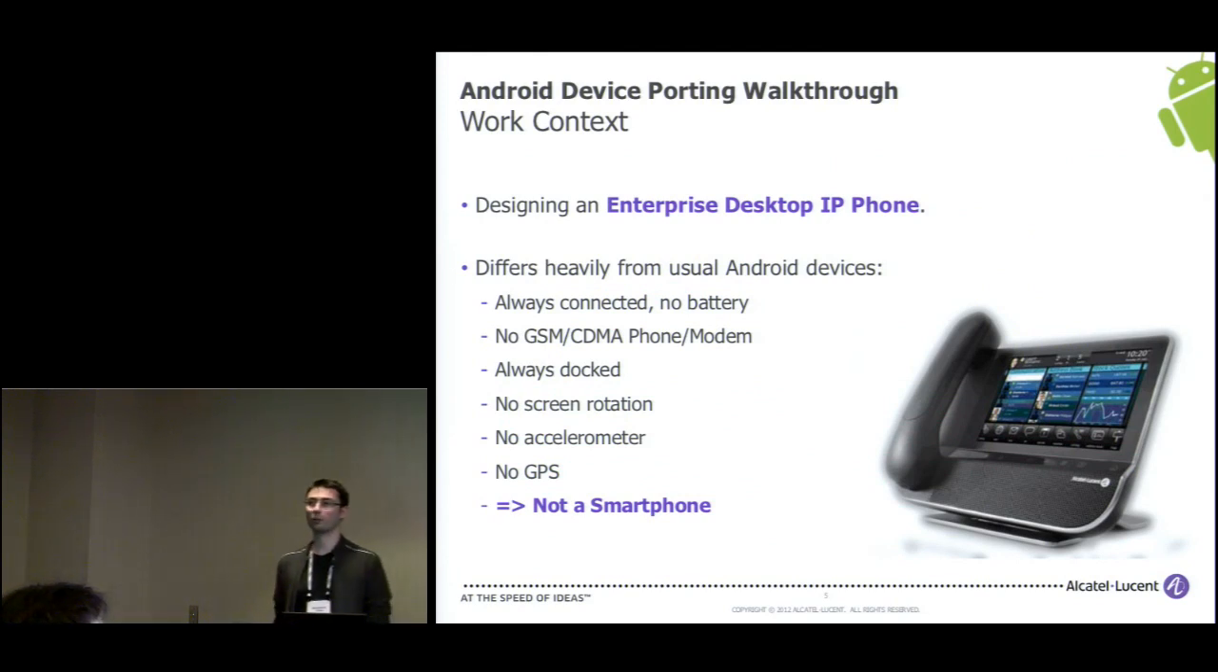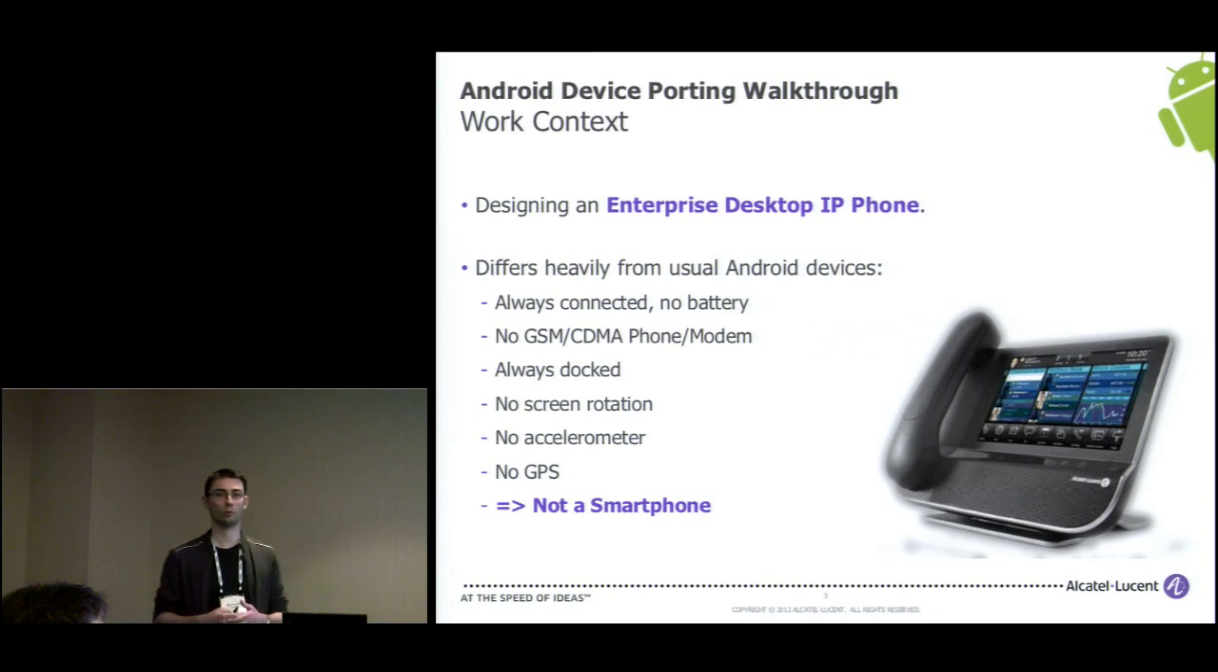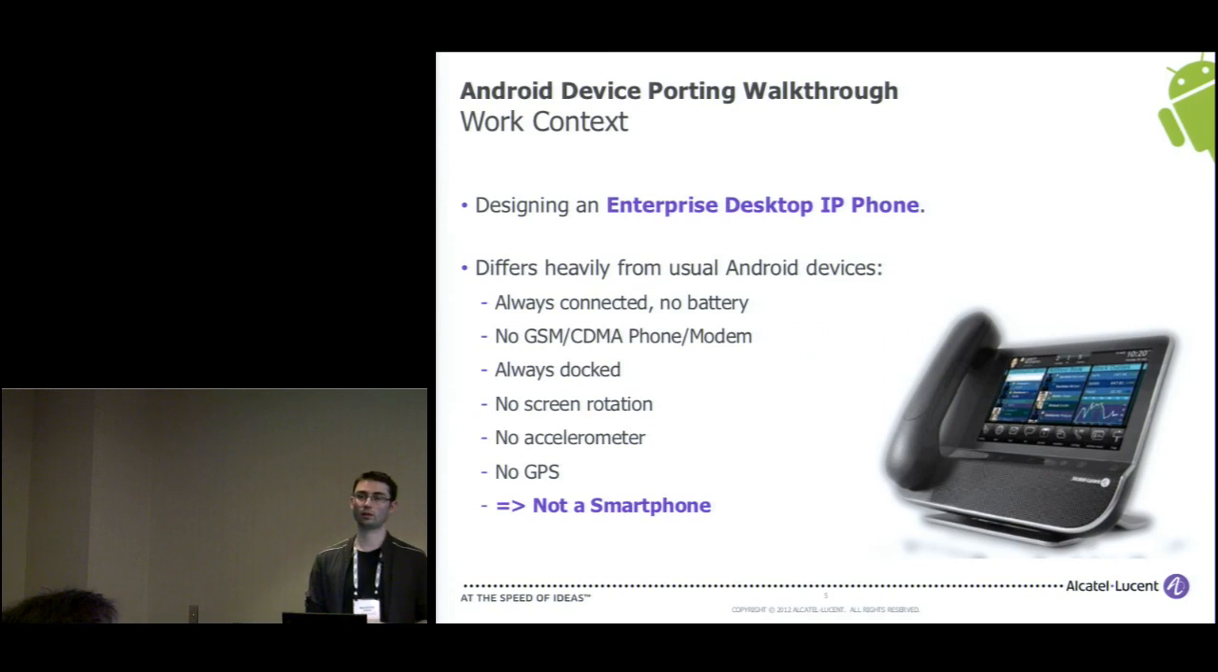So a bit more now about the work context and why we came to this subject. I'm working within Alcatel-Lucent, within a division that makes enterprise desktop IP phones. These really are phones meant for enterprise, so they require some level of security, and are only meant for IP communications. The challenge that we have right now is to try to port Android to this kind of new device, and we'll see that porting Android to different devices is actually not that easy.